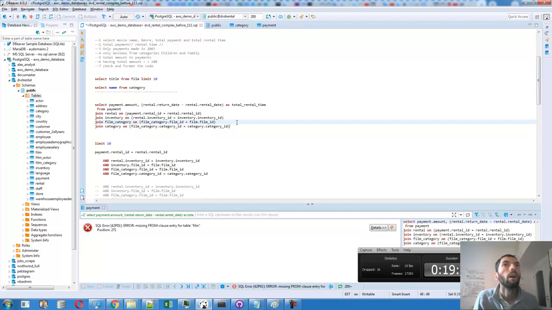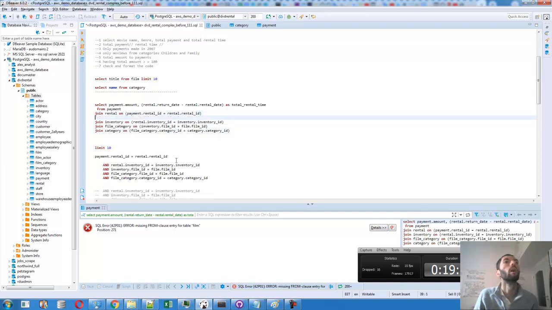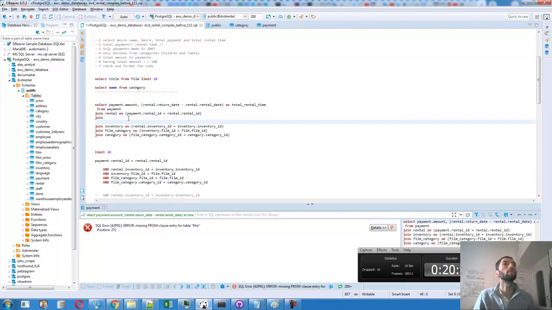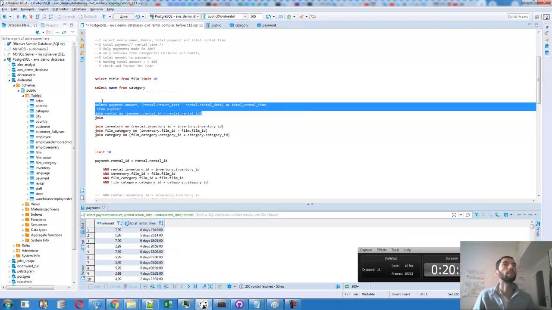Nope. Here, yes, I'm trying to join inventory with film category, which has the inventory film ID, it should put this one. No. Yep, this is correct. Join, old school way. So is this working? Yes, it's working.